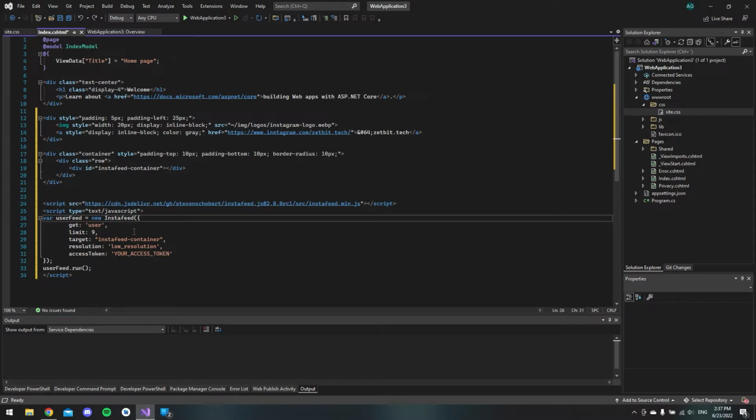What we are giving it as a parameter is actually just a JSON object where we say that we want to get the user and we want to limit it to 9. So it will take 9 images from the Instagram user. It will target the instafeed container, which is this one. So it will put all the images inside that ID or that div. And then we are fetching the images with a low resolution just to make it a little bit faster.